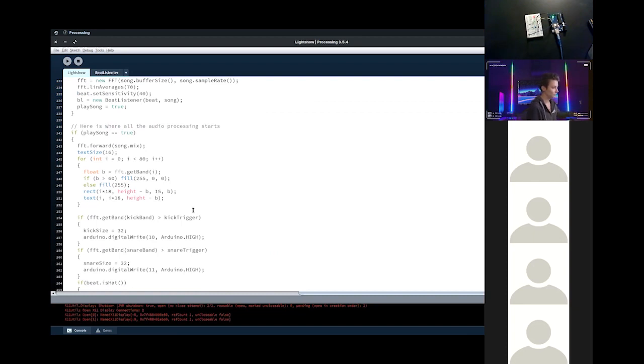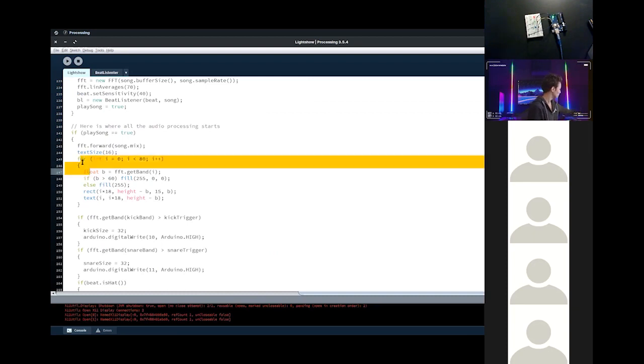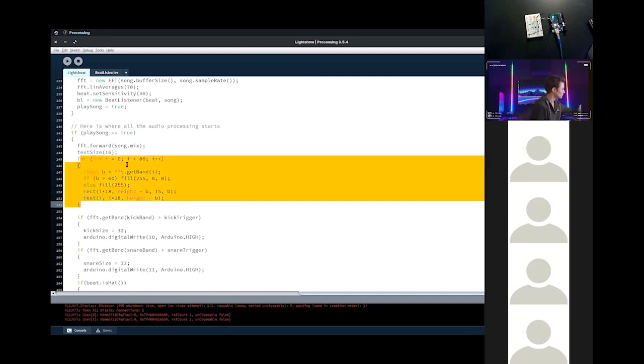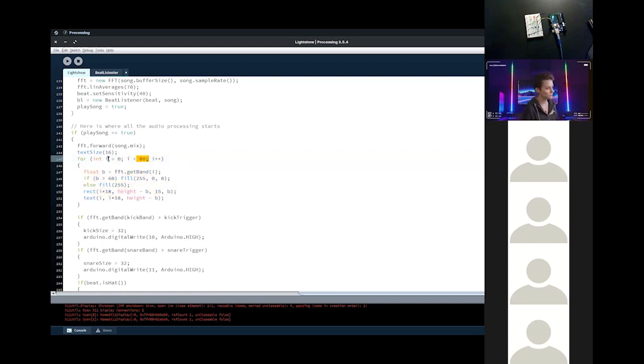So this for loop here, can you still see my screen or no? Yep, I can still see. Okay. So this for loop is just going from 0 to 79, and it's drawing out the bands from left to right on the bottom of the screen. Because I'm setting whatever band goes above the value of 60 to red, it's a nice way to see what's a hot band.